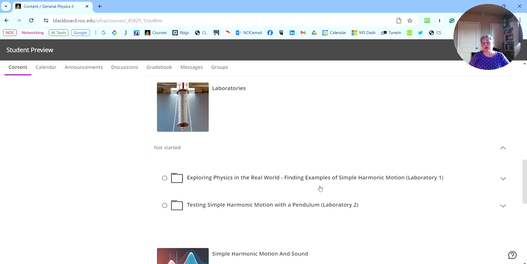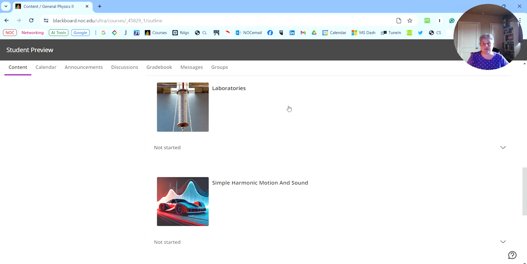And I will tell you, these first 2 labs are due at the end of the week because, again, we've only got 6 weeks and we're on a time crunch and we got to get the labs rocking and rolling. So we'll talk more about the laboratories each time. Simple harmonic motion, this is what we're going to start with.